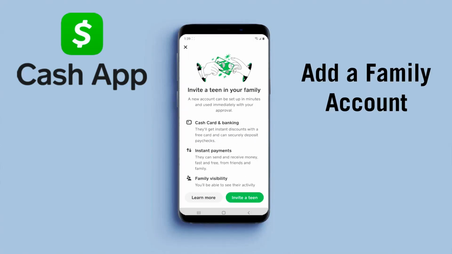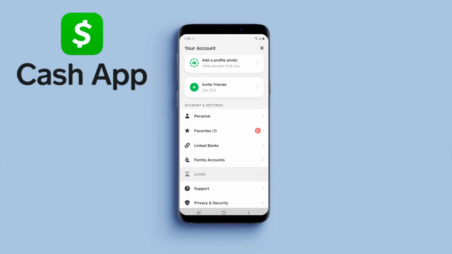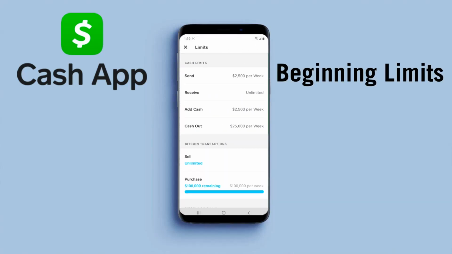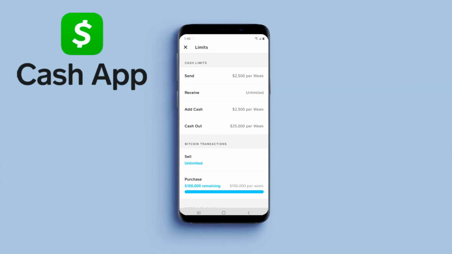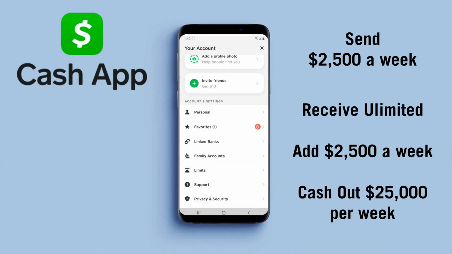Now this is a great option if you have teens and need to stay on top of their money uses along with sending cash when needed. Okay, let's go ahead and look at the limits. When you're starting out on this app, you will have some limits. You can only send $2,500 a week. Now you can receive unlimited funds, so that's no big deal there. You can add $2,500 a week and cash out up to $25,000 per week.